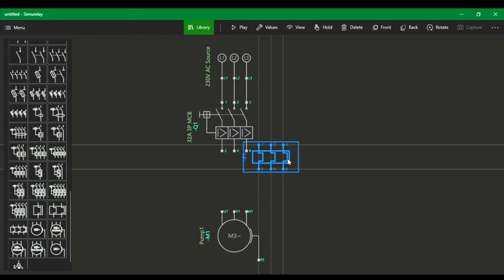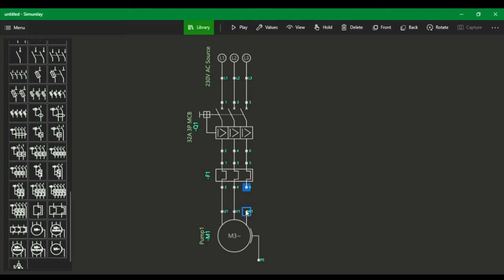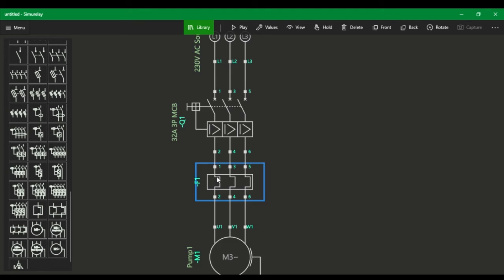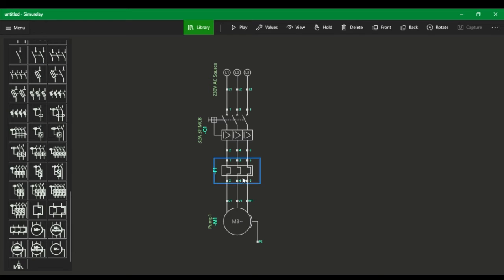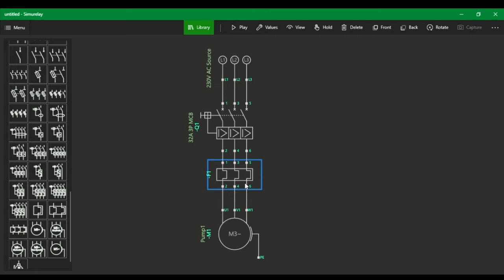Now you can see this is the overload relay, and with the help of the grid I've been able to position it so that it can align with both the breaker and the motor. After which I click on each of those terminals to connect them. You can see me connecting them. Now after this connection, you can see that this is F1, which is the overload relay.